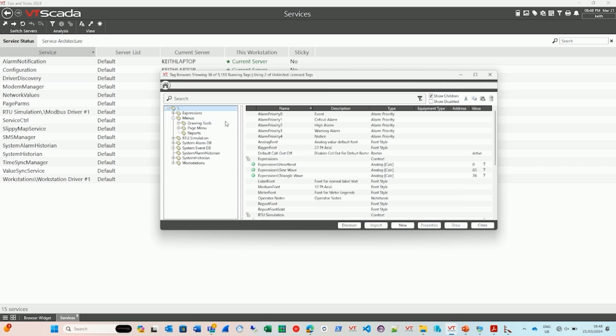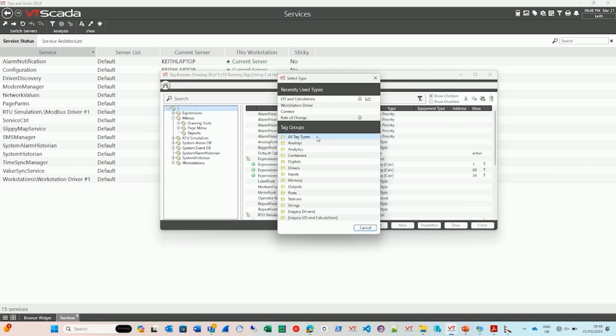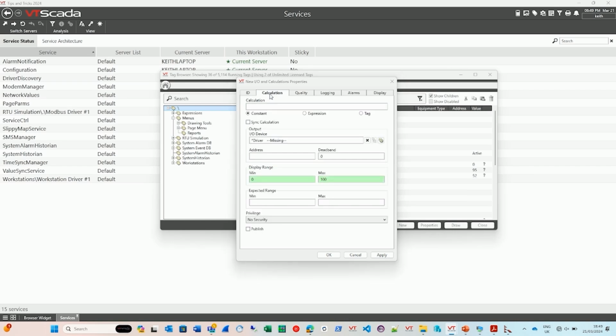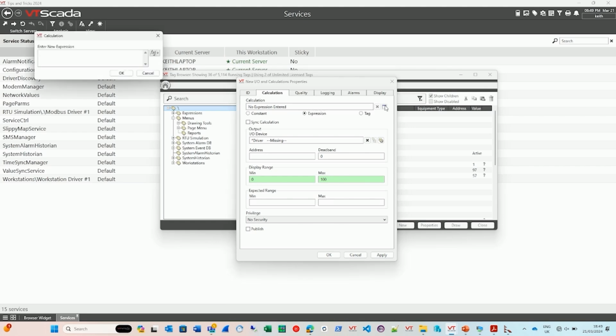So if I open up my tag browser, create an IO and calculation tag. I'm going to create a heartbeat, and I make it an analog calculation tag. Okay? Jump over to the calculation, click on expression, and pop open the expression editor. And in this case, I'm going to use now, which is the function built into VTScada that returns the number of seconds since midnight. So if I just did that, I've got to specify how often I want it to update. I want it to update every second.